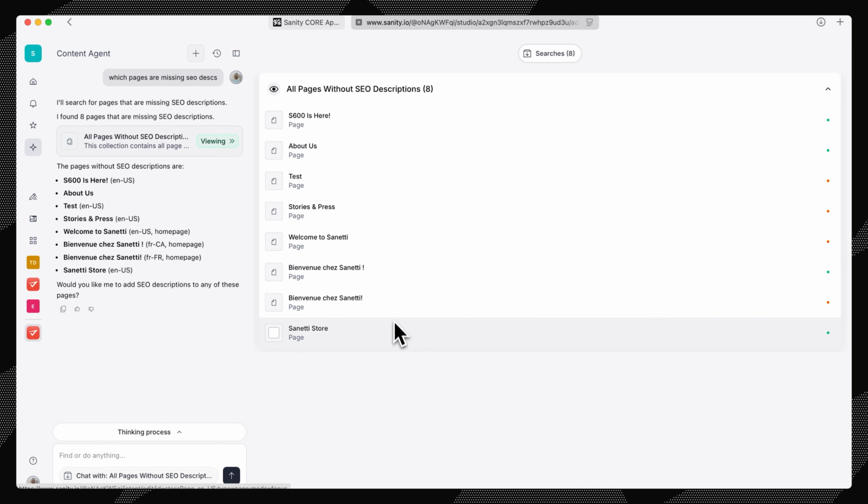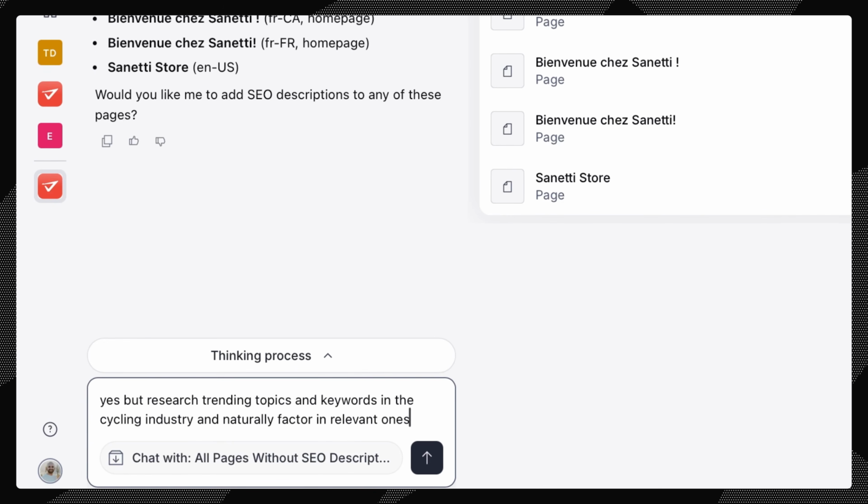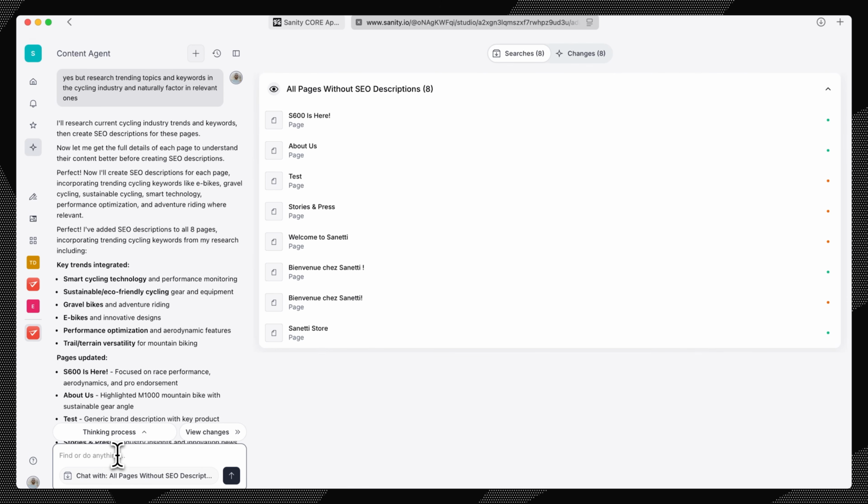It's asked me if I want to generate the SEO descriptions. Yes, but we're going to take this a step further. I'm saying yes, but research trending topics and keywords in the cycling industry and naturally factor in relevant ones. So Content Agent is going to go out to the internet, do some research. So when it's writing these meta descriptions, it's going to try to factor in some trending topics and keywords. And it's done. This is so cool.